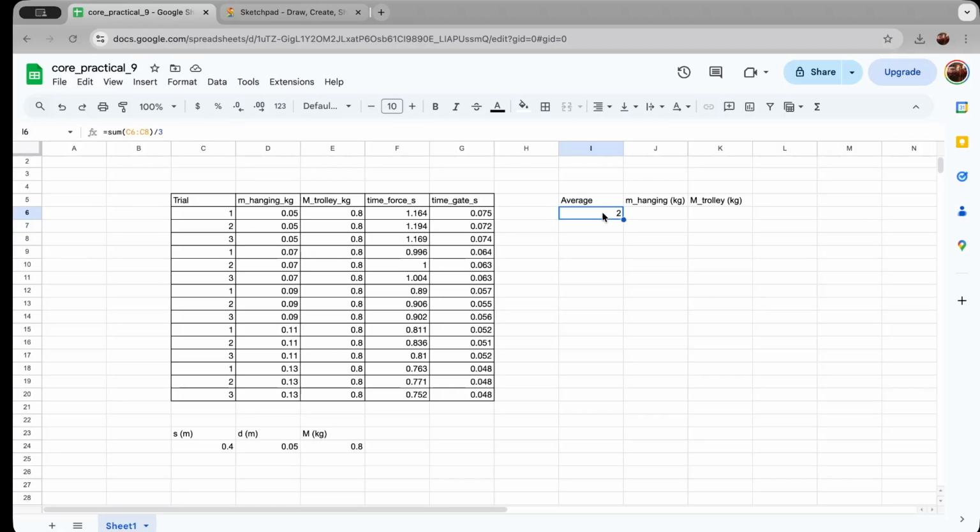So the average is... Oh, yeah, I'm sorry, I'm being stupid. We want to find the average of these guys. So sorry for the confusion. I don't use this very frequently, so forgive me. So this is how you do it, over 3. This is the average time for these first 3 trials with hanging mass 0.05. The mass of the trolley we decided not to include, so this is the average delta t, let's call it.